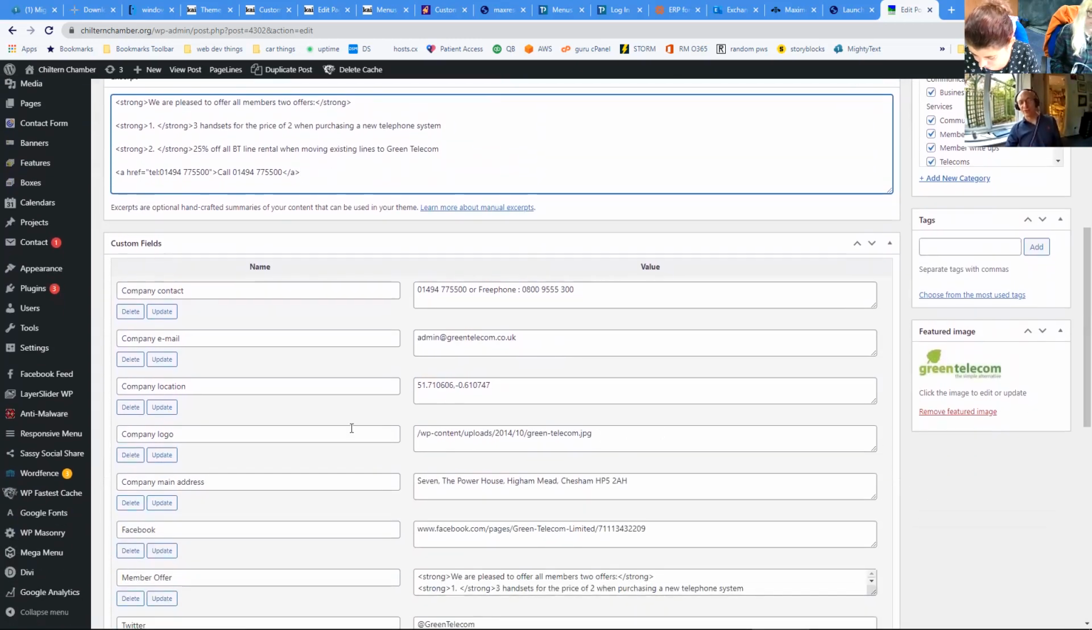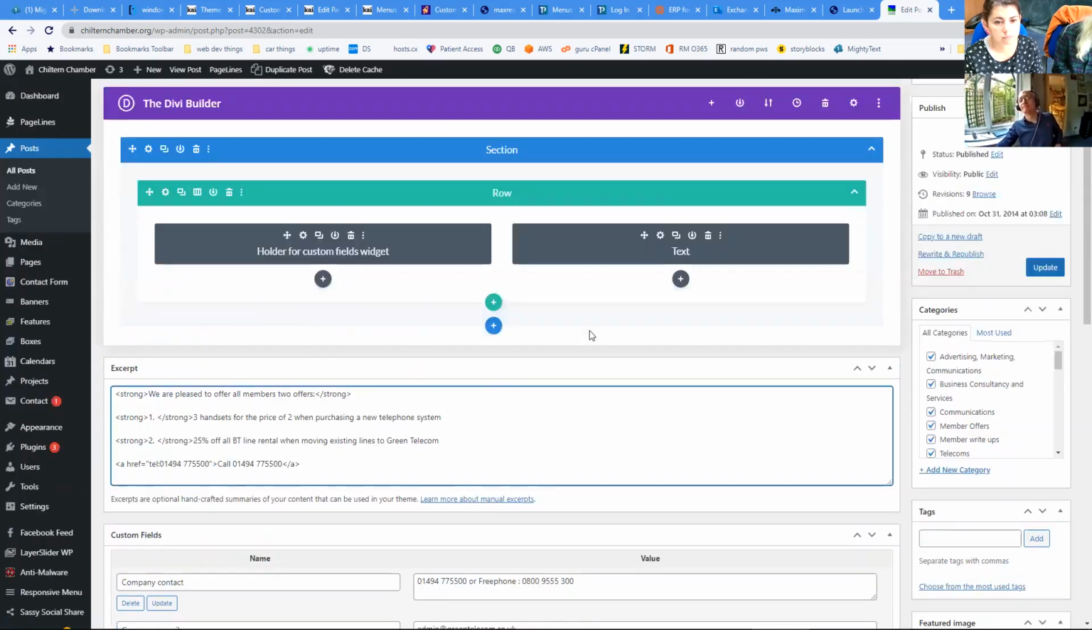Now there is also a custom field. We can see about halfway down, there's a custom field called company logo, which actually has the location of the logo on the site. And that displays it in the page, in the members page. Right. I told you it wasn't simple.